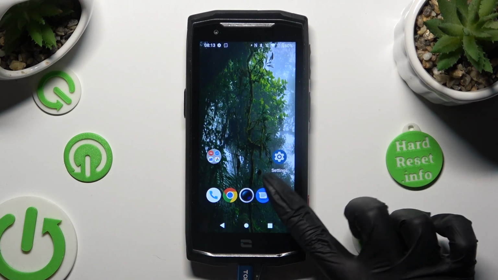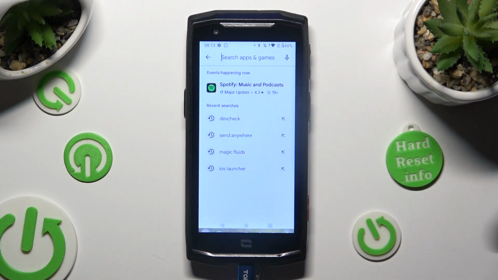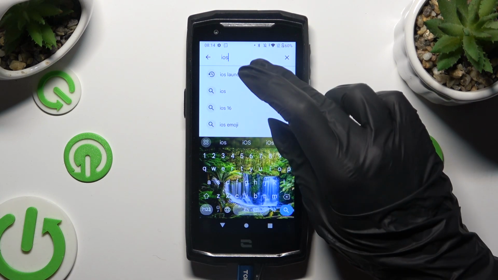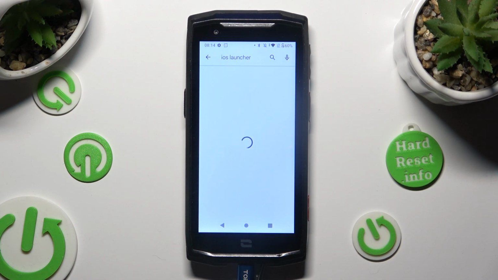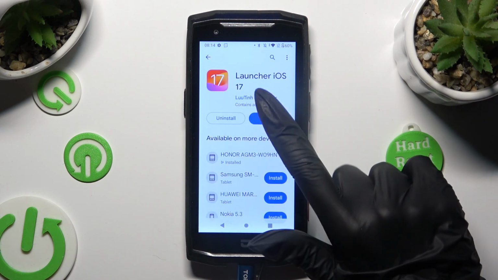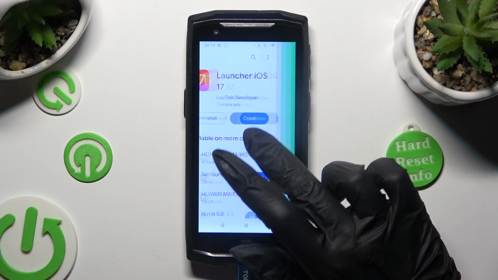Begin by going into Play Store and clicking on the search bar. Following that, type in iOS Launcher and get this free app from this developer. When it's ready, open it.